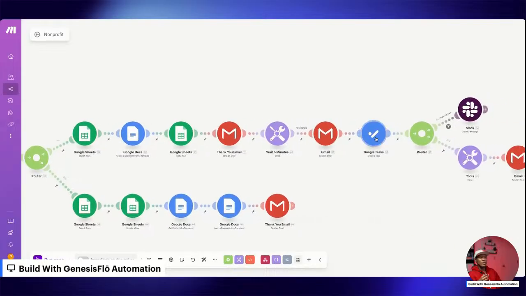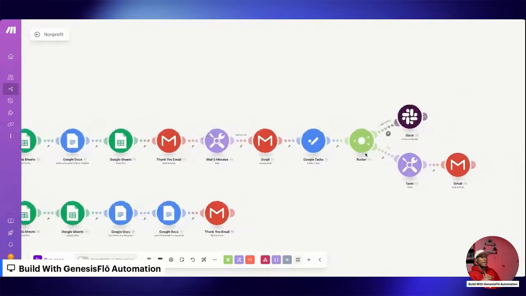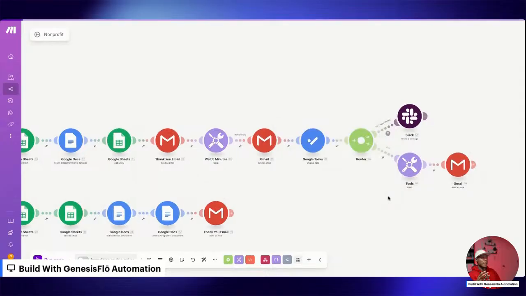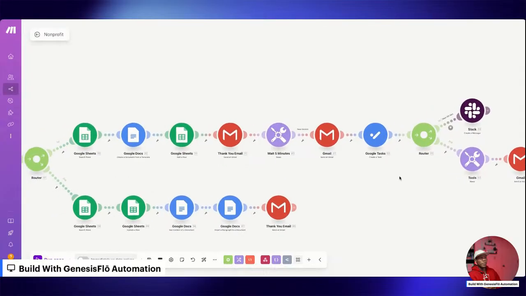And then automatically we will create a task for our team in Google Tasks to be able to call that person. Once we've called that person and talked to them, there is another route. If the amount the person donated was more than $1,000, it's going to send us a Slack notification so that we are aware of that and we can call that person. If it's not, it's going to delay for a couple of minutes, and then send an email to them telling them about the impact of their donation. This way you keep your donor engaged.